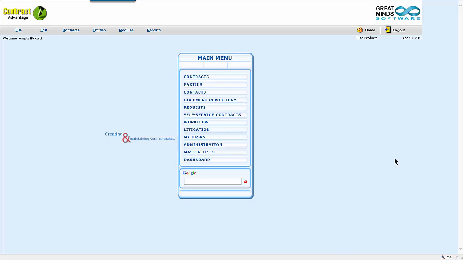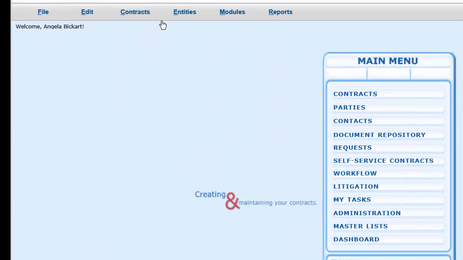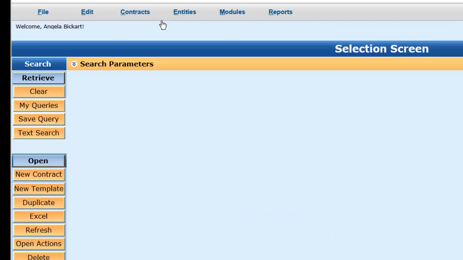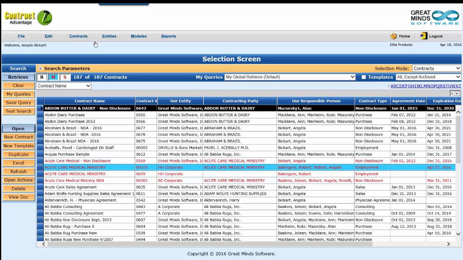This can be accessed two ways, either by clicking on Contracts on the main menu or by clicking on Contracts, Contract Selection on the top menu bar. The contract selection screen opens. This is where you would be working most of the time.